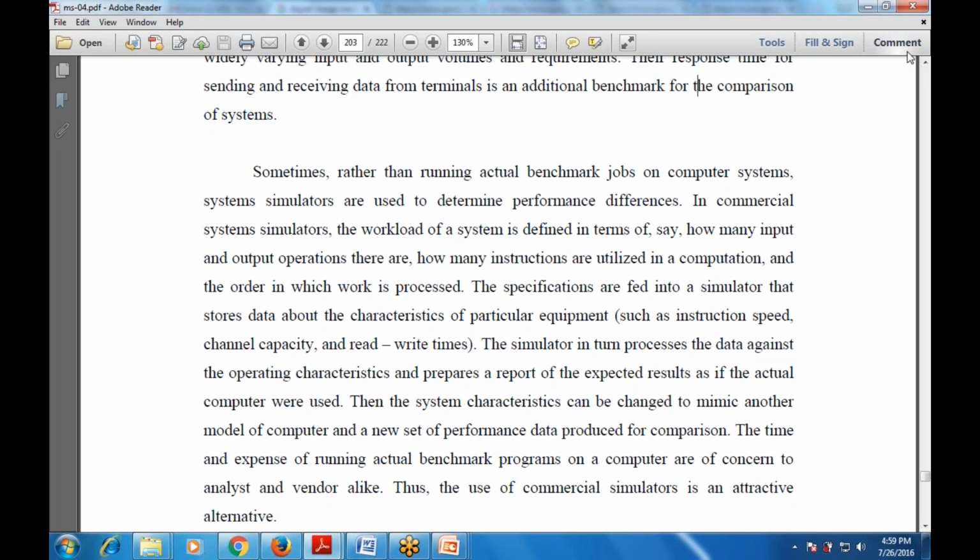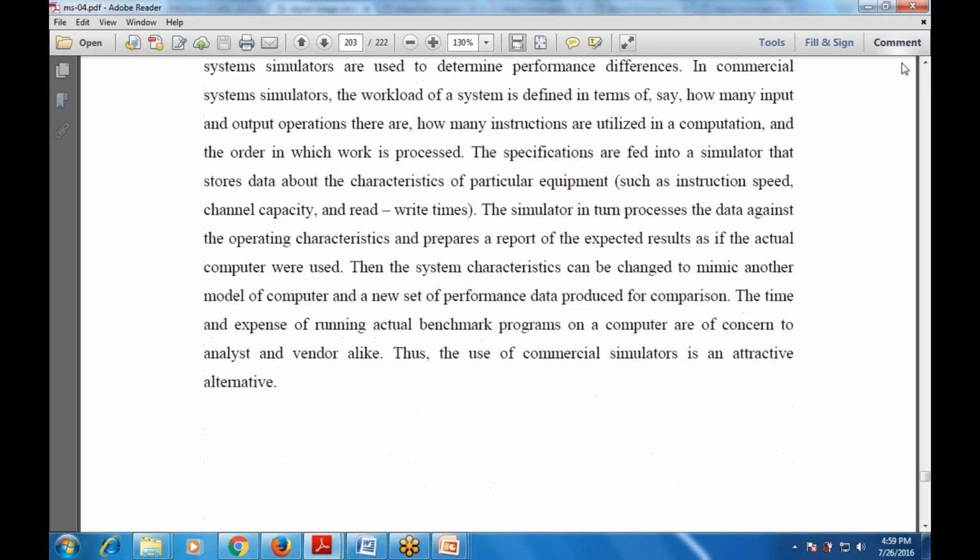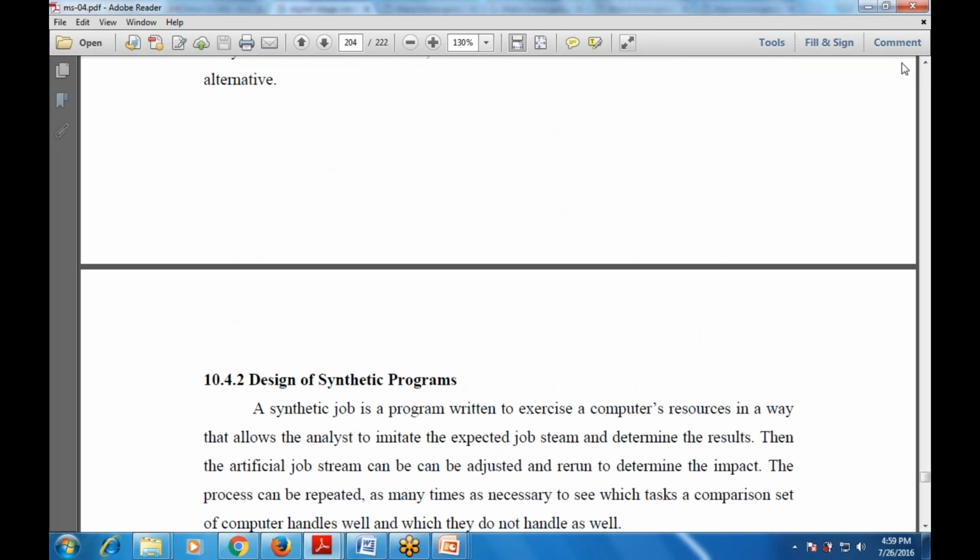So we are going to start with the next topic. What is the next topic? That is synthetic programs, how to design the synthetic programs, in the next class, in tomorrow's class. What are the various synthetic programs? How can we design those synthetic programs?